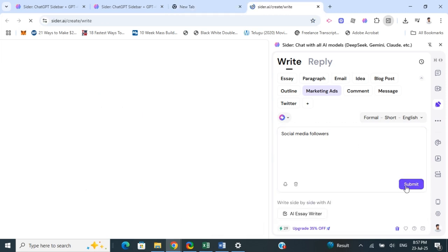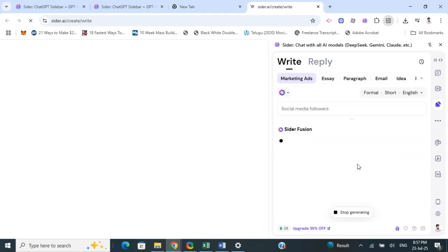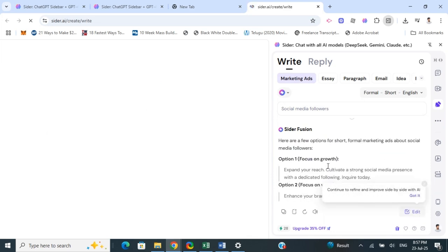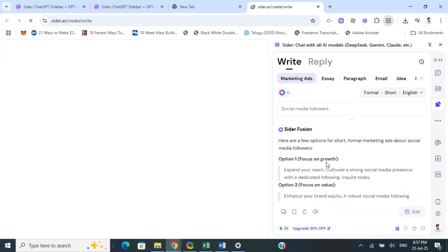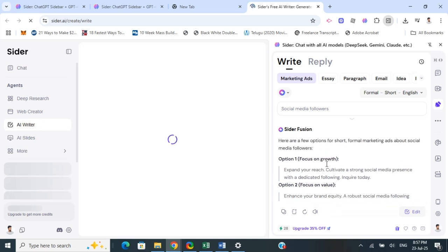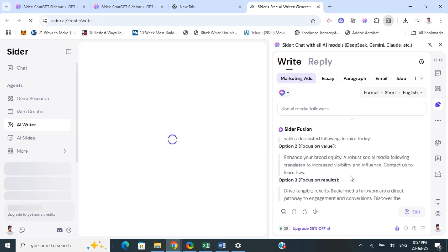Then what happens is, if you click on this submit option, slider is now writing it for you. See, it is giving you all of these, a marketing ad for you. As you can see, it's doing it for you. So you can just use that.